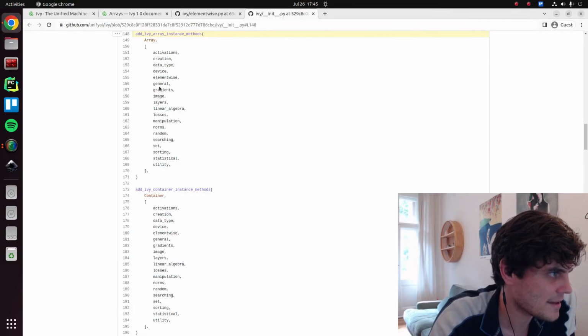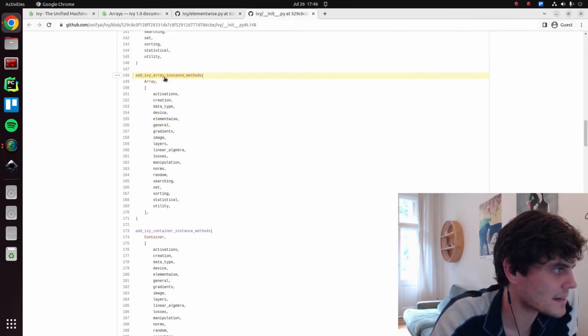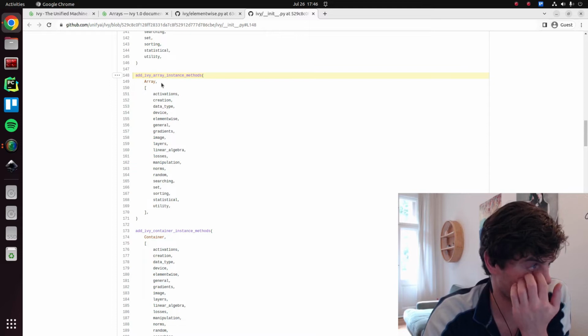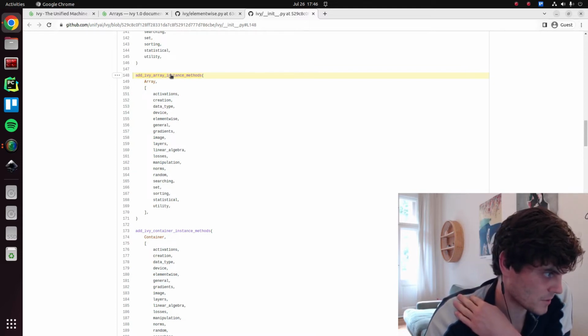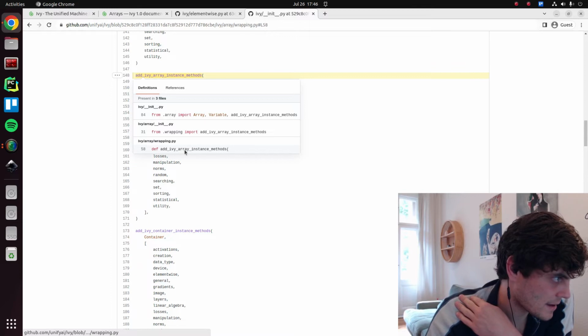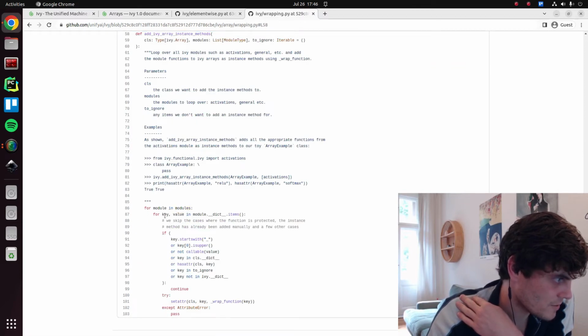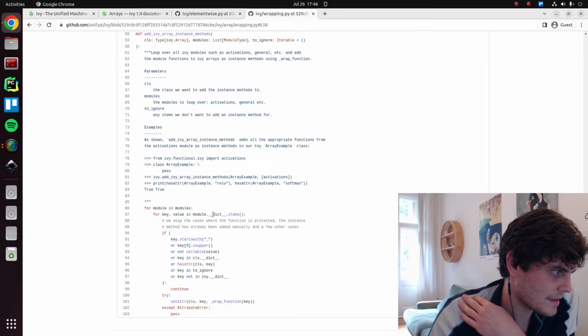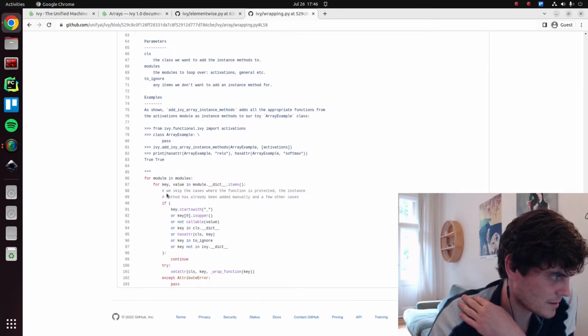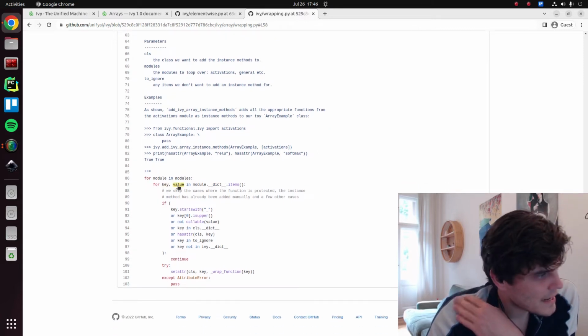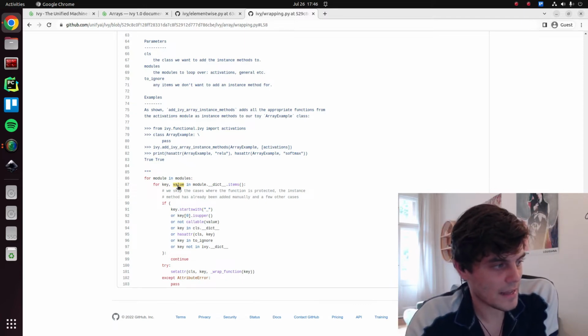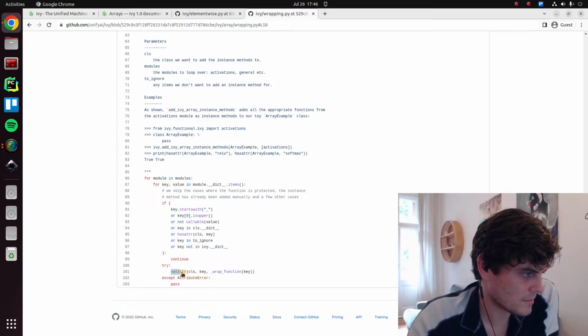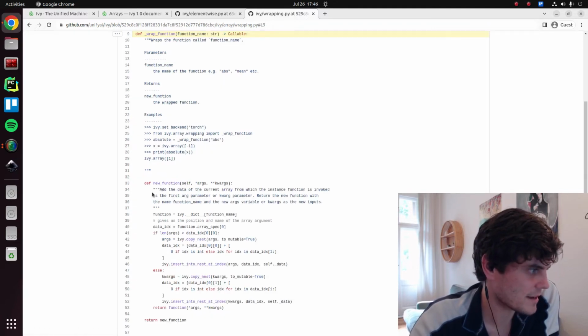So basically here, we call add ivy array instance methods. We pass in the array class and all of the submodules, and then we basically go through each of the modules. We go through each of the key value pairs in the dictionary of the module, and if the value is an executable function which is not already implemented, then we set the attribute with the function name, and then set the value of this attribute to be the newly wrapped function, which is defined here.